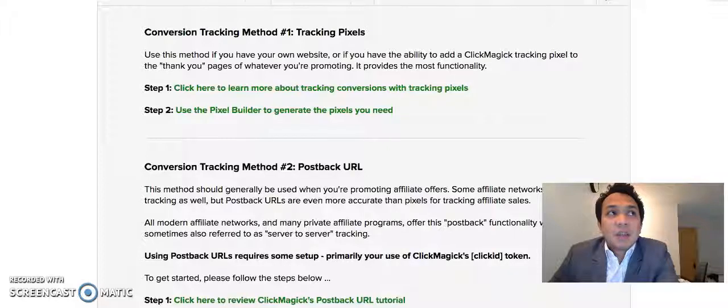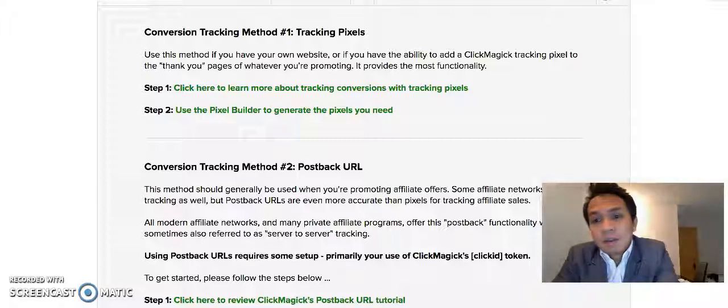So this is another way to track your conversions, your affiliate offers, or whatever products you're promoting. You can think about it as a simpler way to do it, but then again there are pros and cons, and it depends really on your preference.